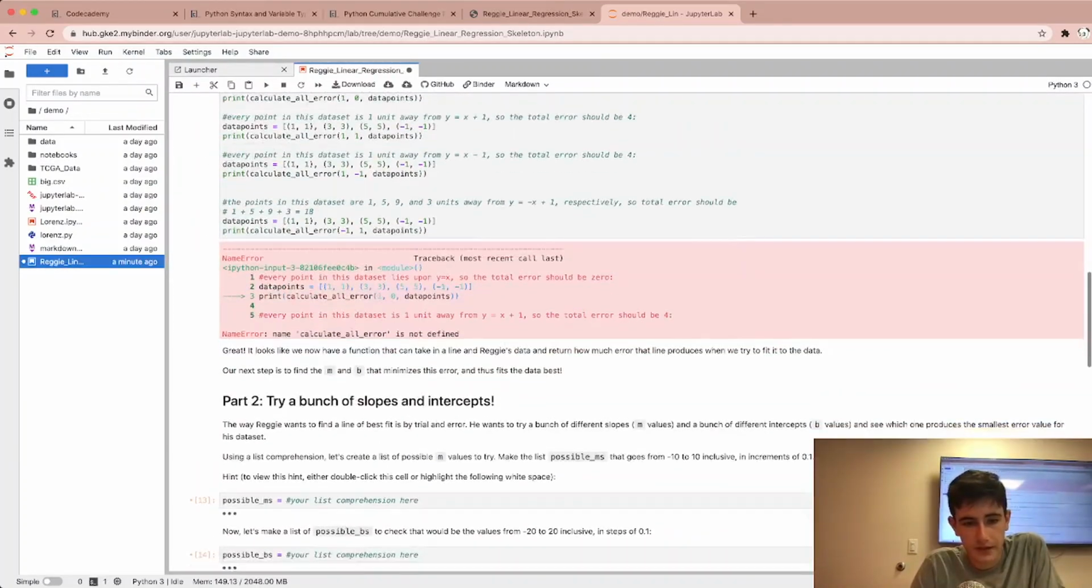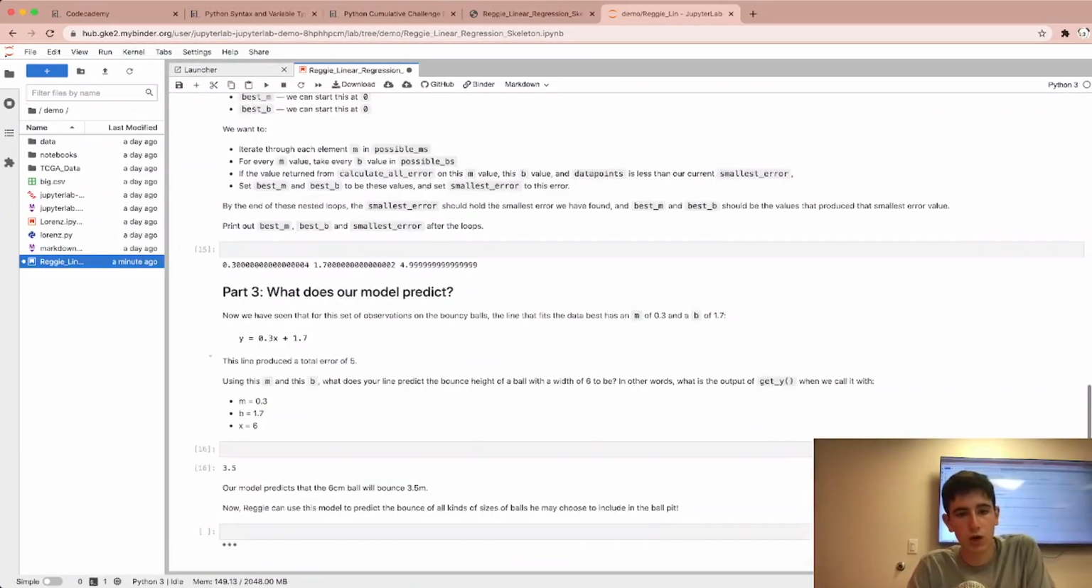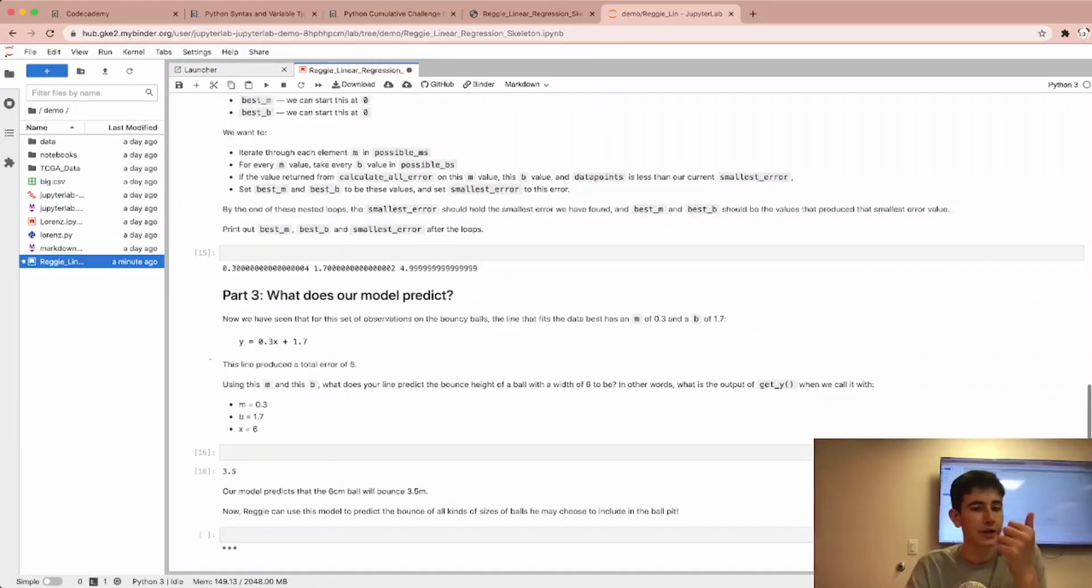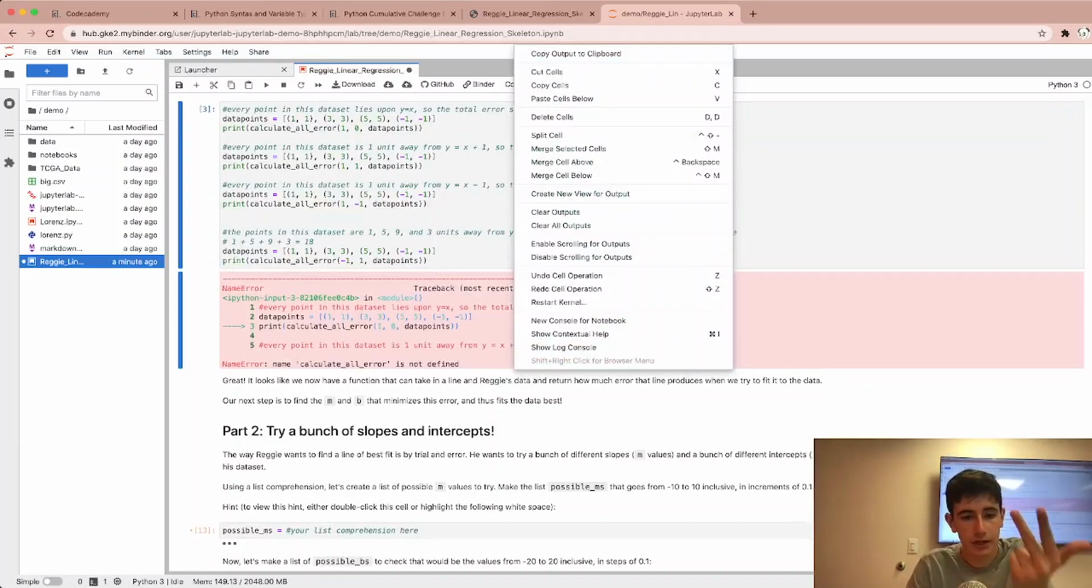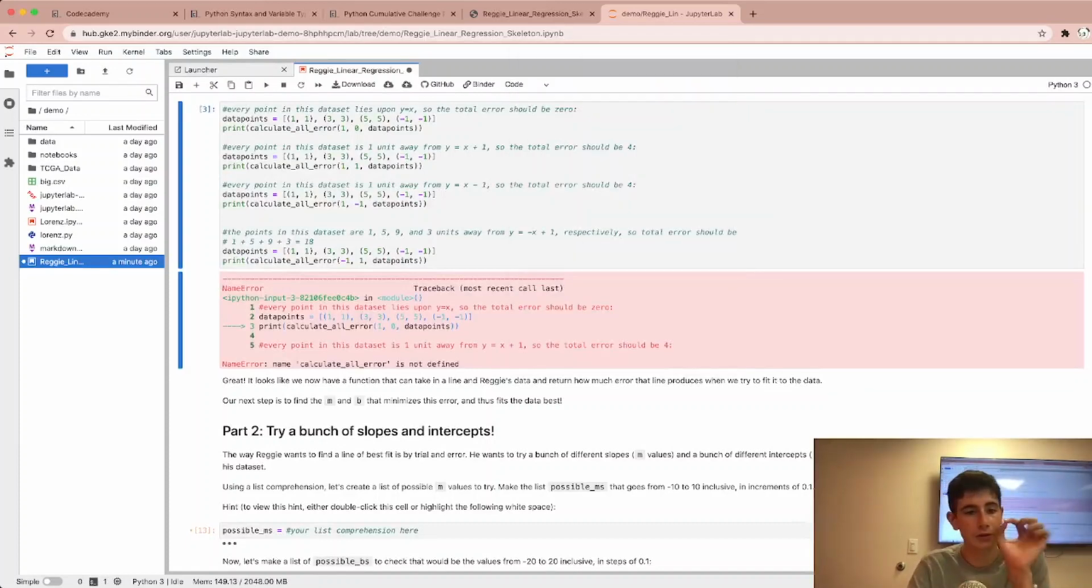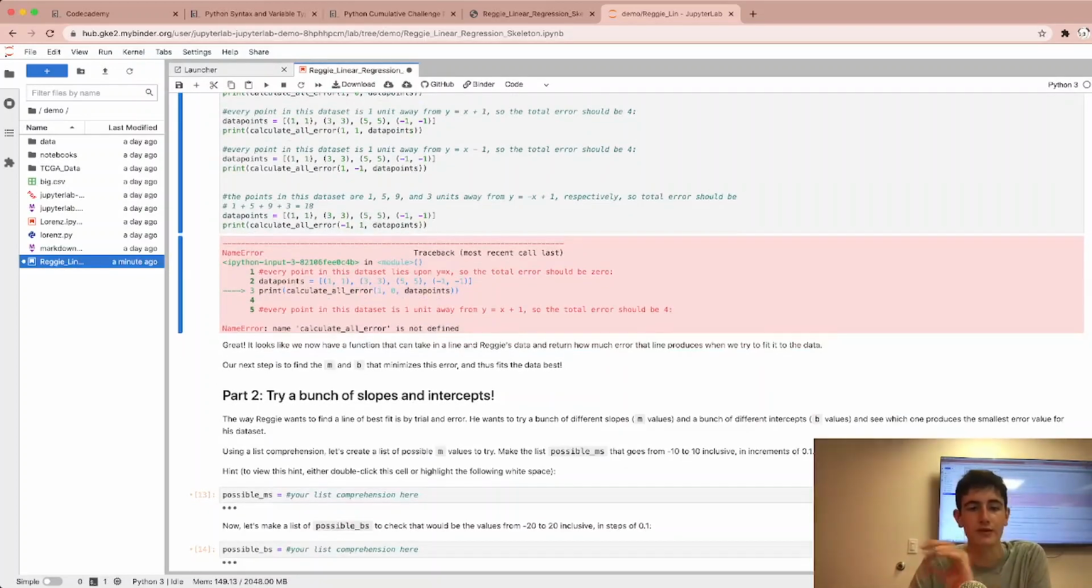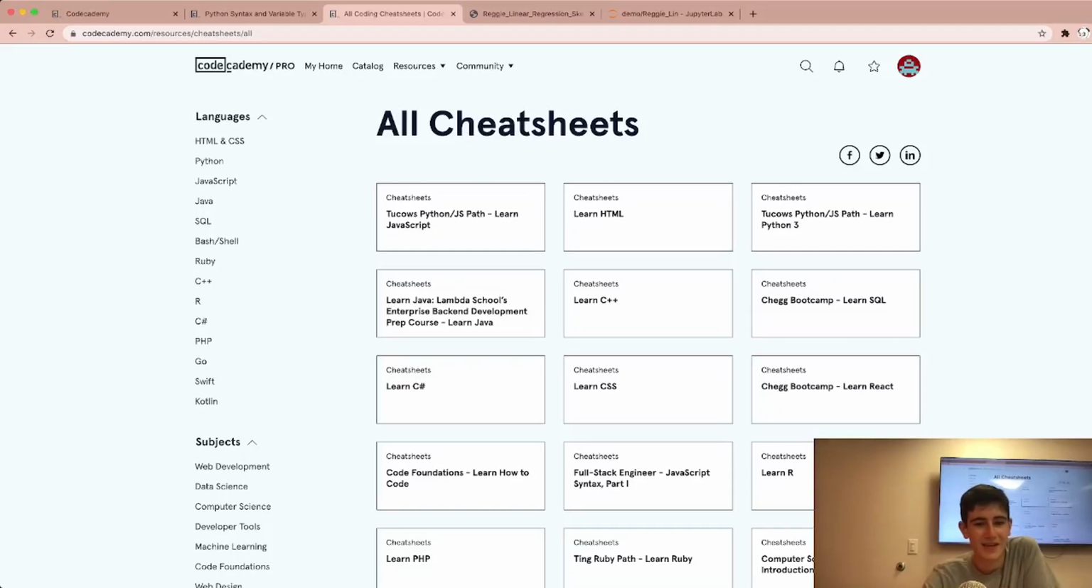So this IPYNB file will walk you through what linear regression is, how to calculate it, how to model it, and then you'll be able to compare your answer to the solution and see if you did a good job. These projects are insanely useful resources, and if you use Code Academy, definitely use all of their projects. One small last thing, they also have in resources these really cool cheat sheets, projects, articles, and blogs, and you guys can check that out on your own.